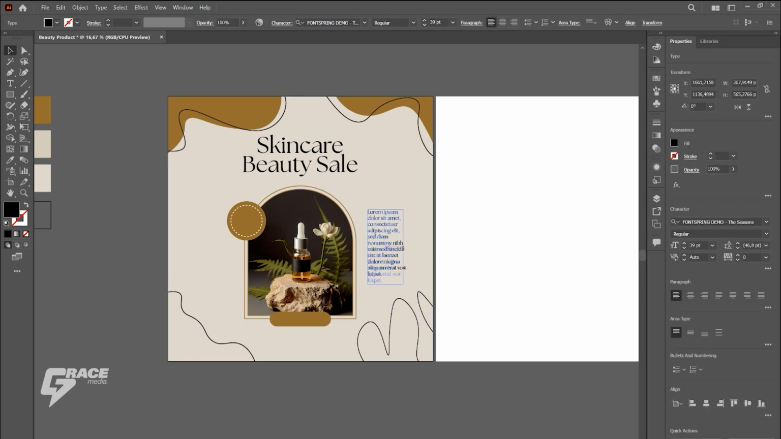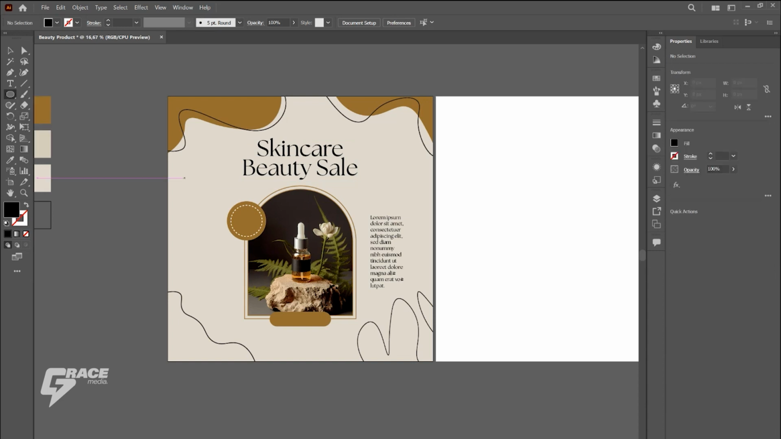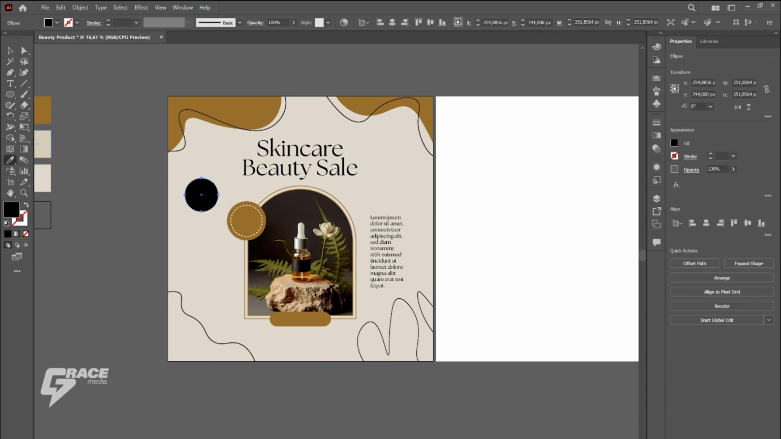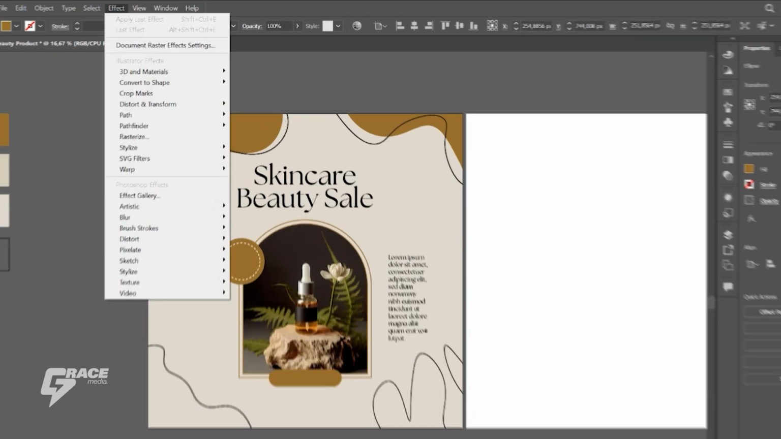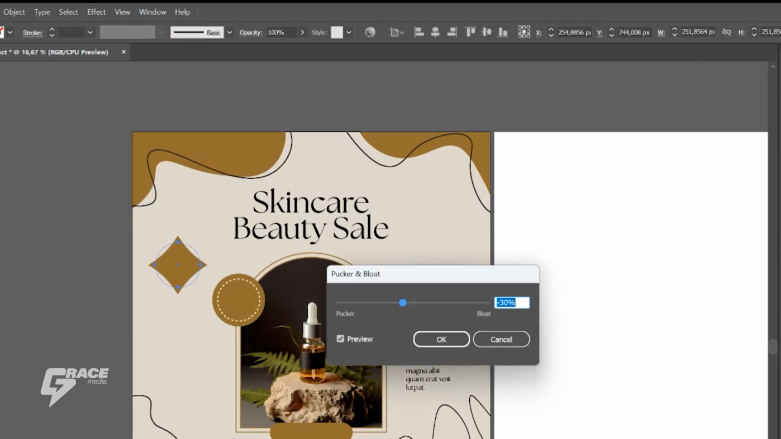Then to spice up our design, we can add another element which is the twinkling star, and we're going to make it using the circle tool. We draw the circle and then go to the effect and then choose distort and transform and then pucker and bloat. Now you slide the value to the left as you want and then click OK.